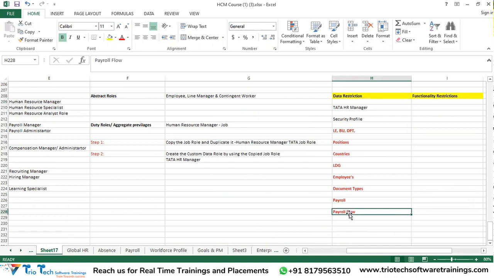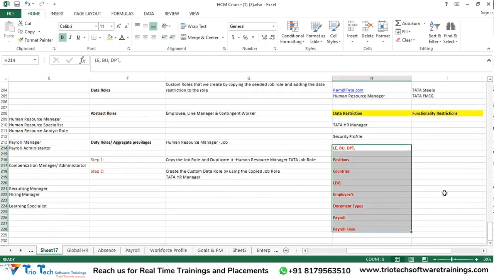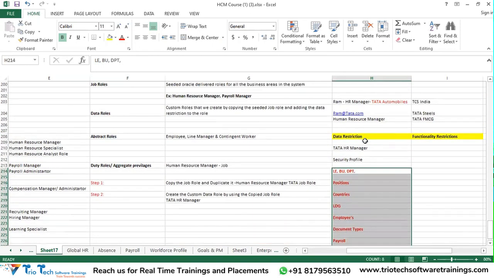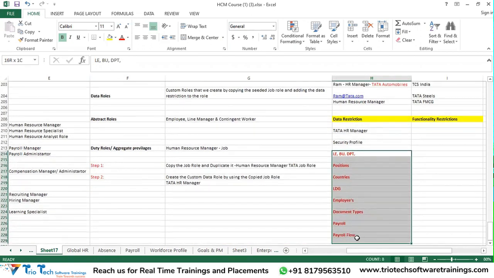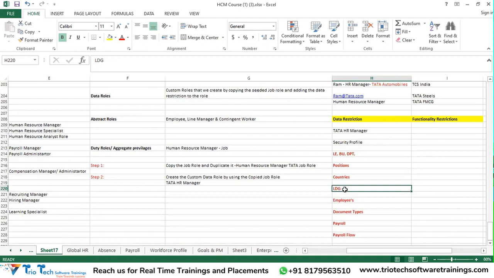And payroll flows, whenever you are using the flow patterns, whatever flow you want to give access to the user, only that flow can be visible. So in the Fusion system, for all these objects, we can have data restriction implemented: for legal employer or legal entity, business unit, department, positions, countries, LDGs, employees, document types, payroll flow. For all these 8 to 10 objects, we have the data restriction implemented at the role level.